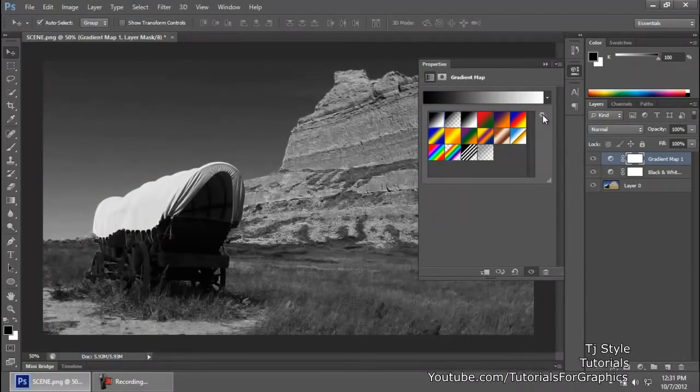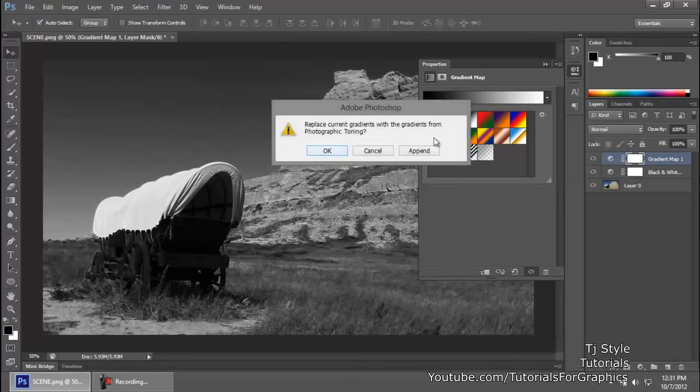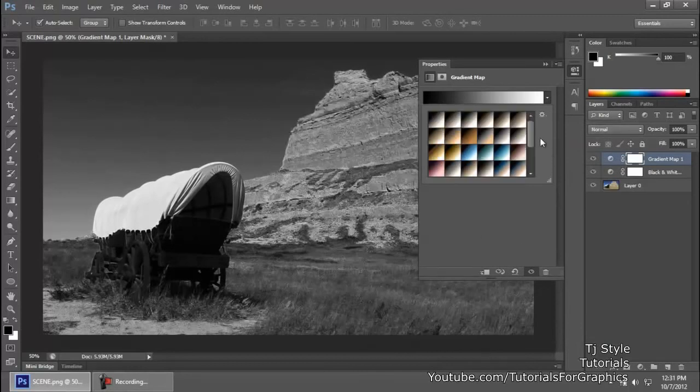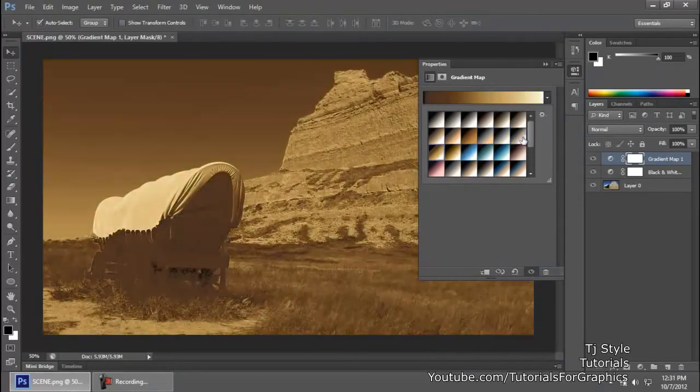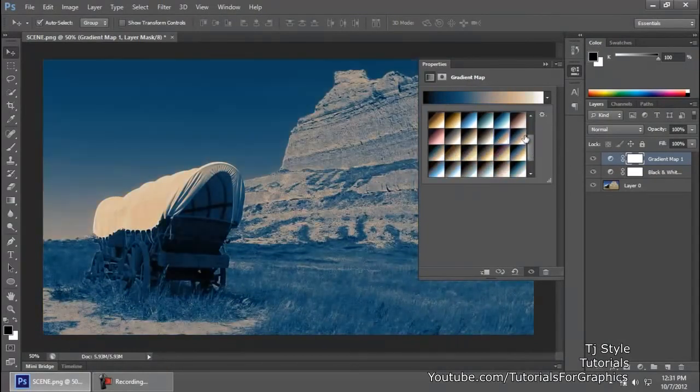Go down to this triangle, this wedge kind of icon, guys, or this circle, that settings icon. Just click on this option, photographic toning. Click on it. It's going to ask you whether you want to replace the gradients. Click OK, and you'll have all sorts of different awesome gradients. So you can select this, and you can see that you already get some really good shading and coloring effects. And CS6 has already added lots of coloring effects, guys.